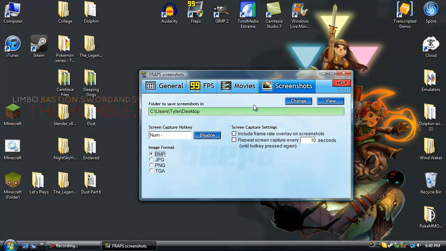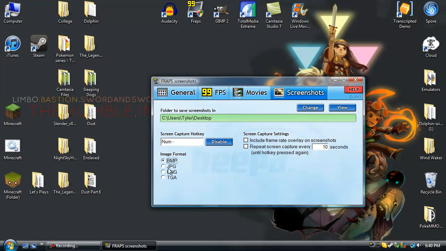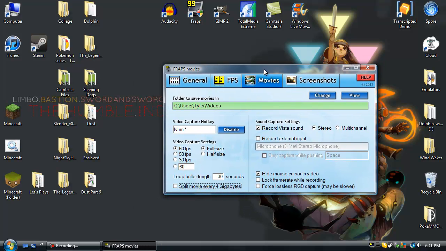Also, the program has some nice screenshot capabilities. You can capture in BMP, JPEG, PNG, and TGA. Don't know what TGA is, never heard of that. But you can capture in the main file types. And then there's also repeat capture every 10 seconds, so you can have a big photo album of pictures captured every 10 seconds. But I don't really use the screenshot capability that much either. The main thing is movies. If you're under the movies section, this is everything you'll need to know about.